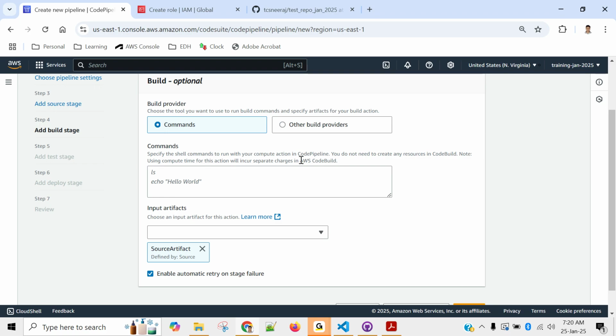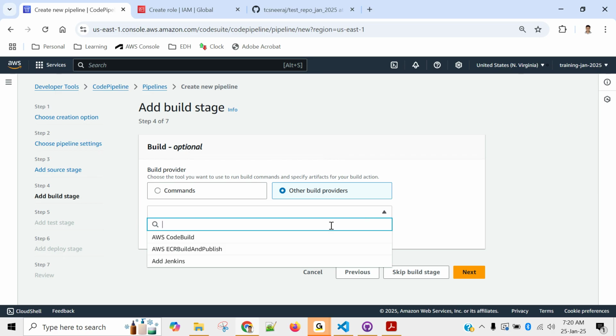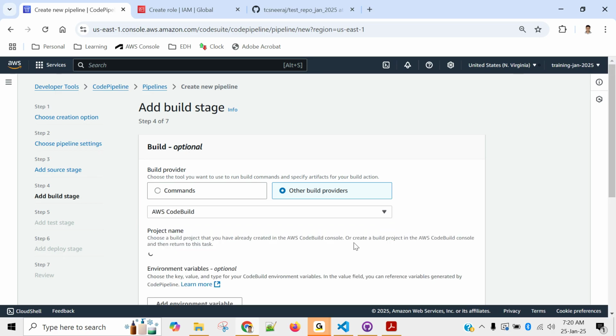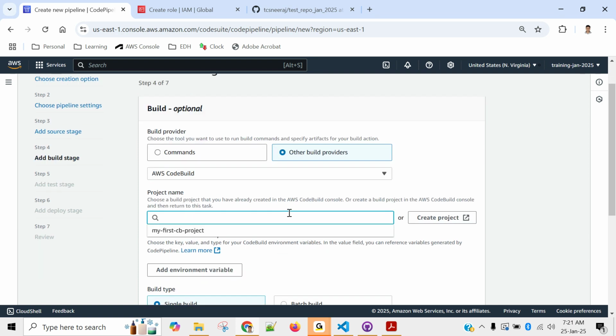Build provider. Okay, so I hope you remember CodeBuild project, right? So CodeBuild project can be part of a CodePipeline. So either you can provide the command here or you can go with the other build provider, AWS CodeBuild. In that case you can even pick the existing CodeBuild project. If you search here, you will see my first CodeBuild project which we created this week. But this is a completely optional stage. Sometimes CodeBuild and CodePipeline are completely separate and you don't have to mix them. I will tell you where to mix and where not to.